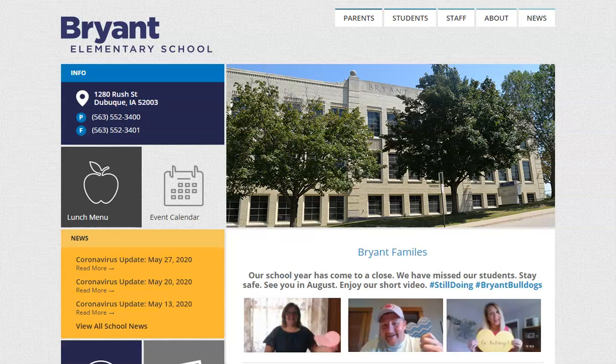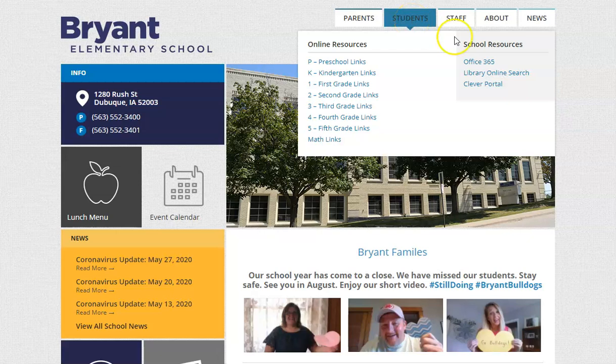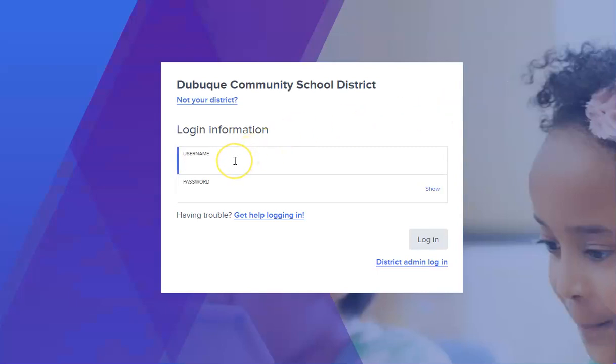In order to get to Infinite Campus, let's log into Clever. We'll start by going to your school's webpage. Let's go to Students, School Resources, Clever Portal. You'll want to log in and use your username and password. Click Login.